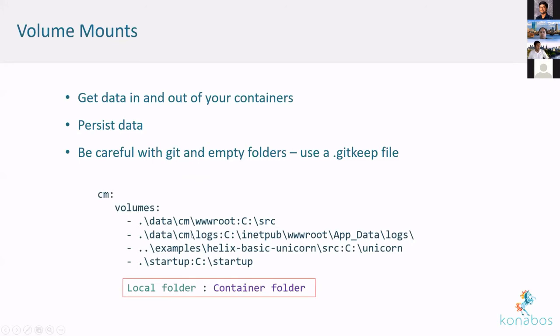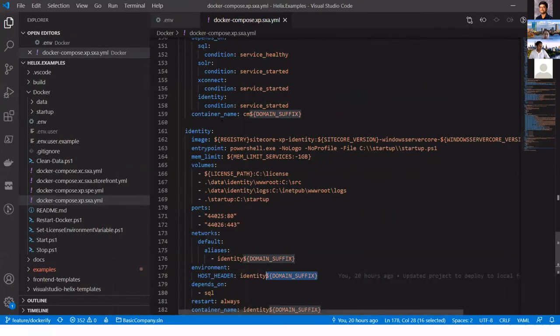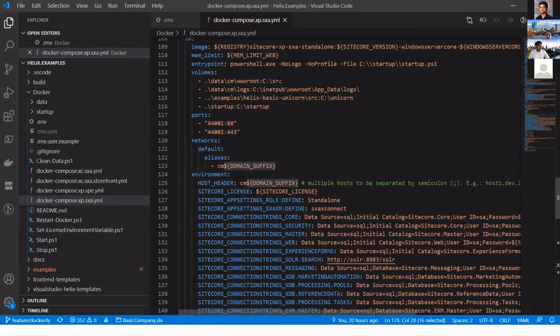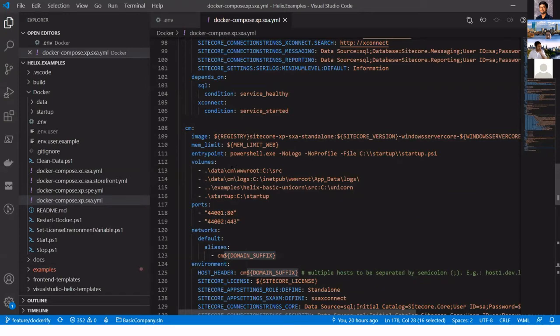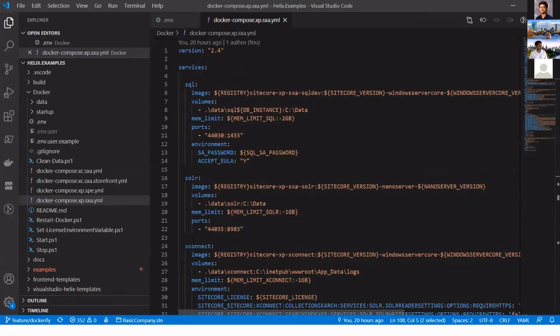We specify that within the file itself. I'm going to bring up a compose file from the project that I got running. So within this compose file, we have our CM. I'll start this one from the top. So I talked about the image and where it's picking that up from. So that's my SQL service.